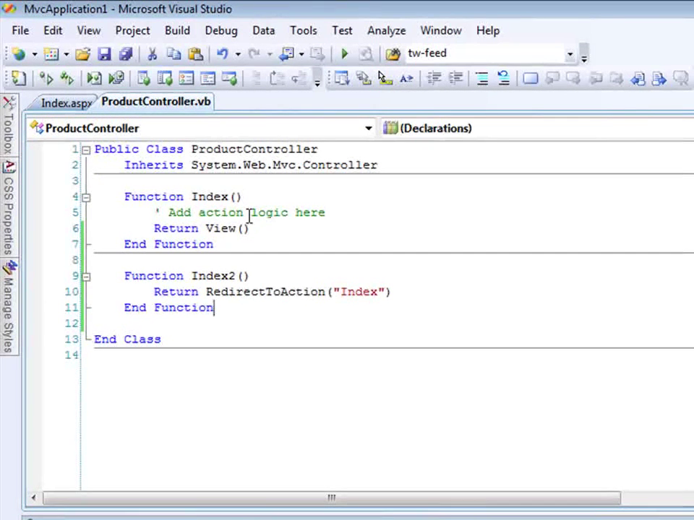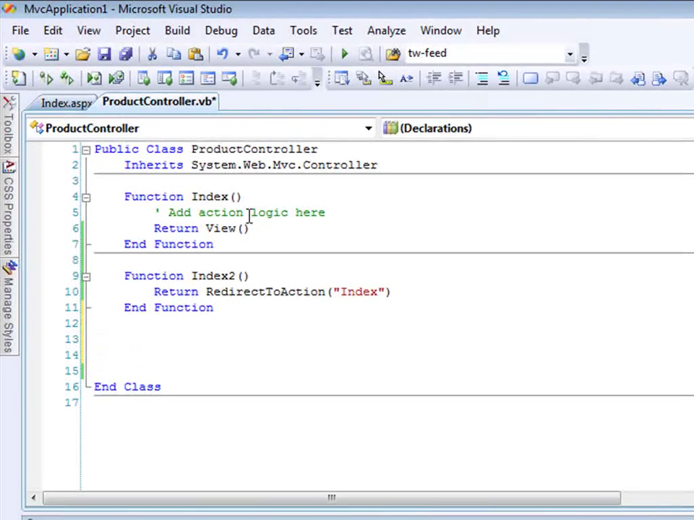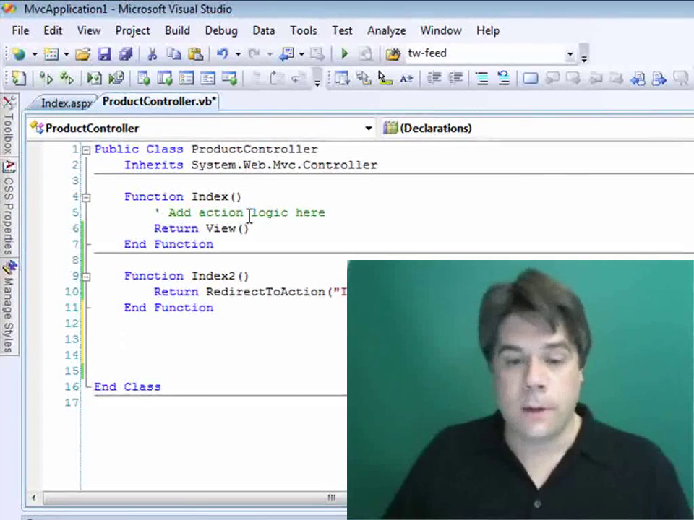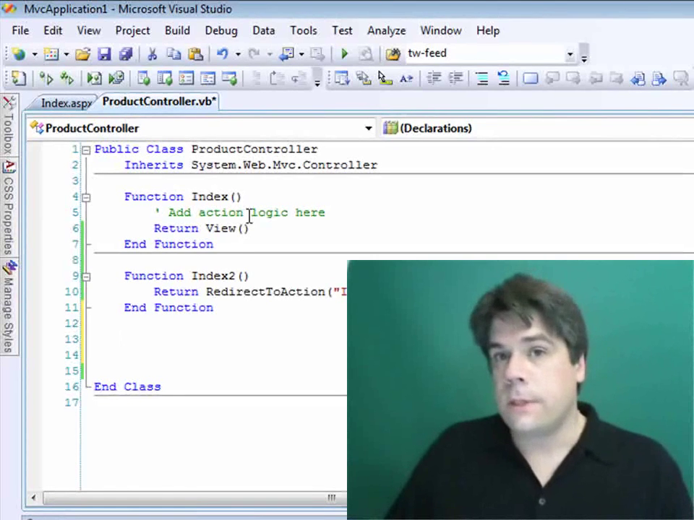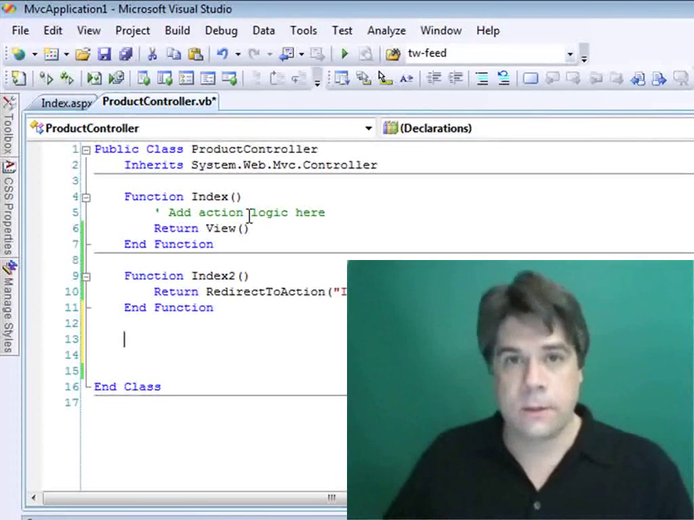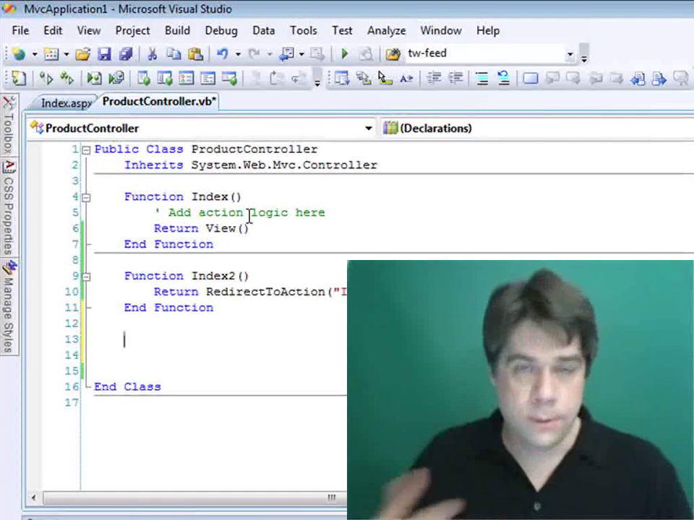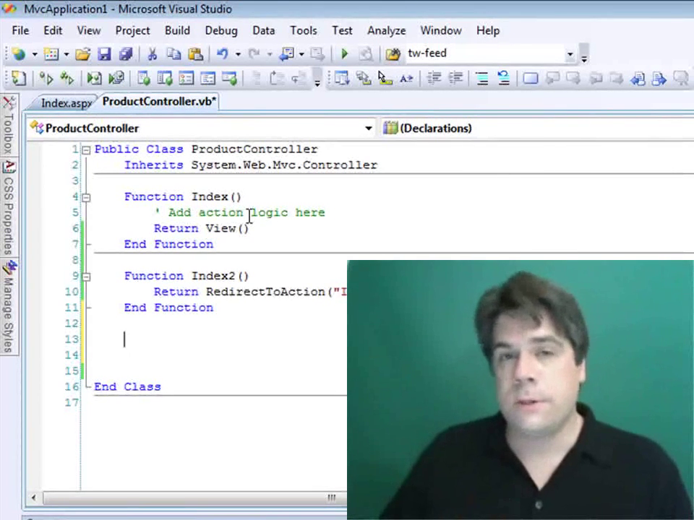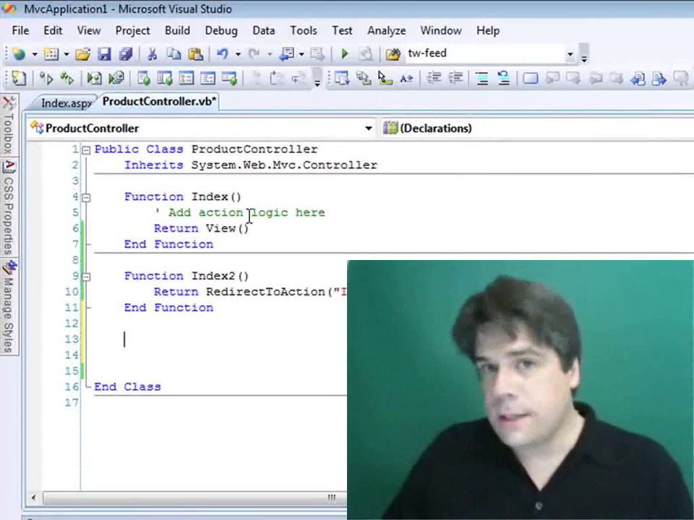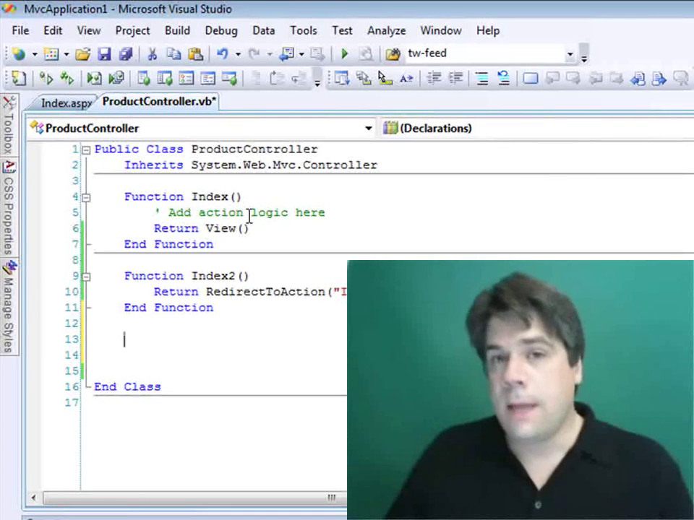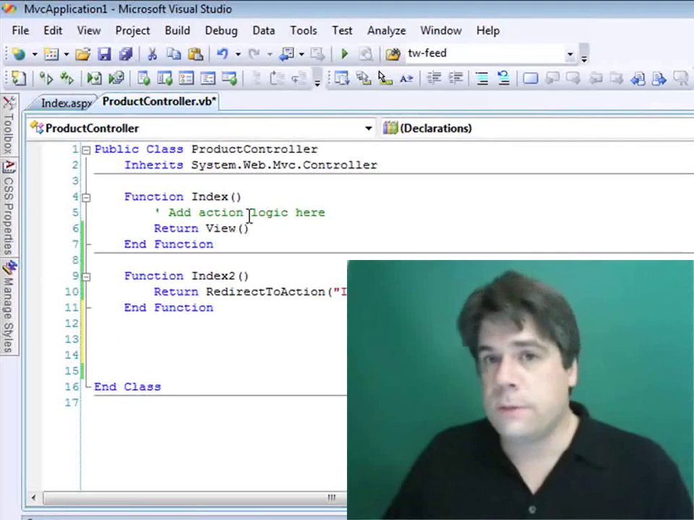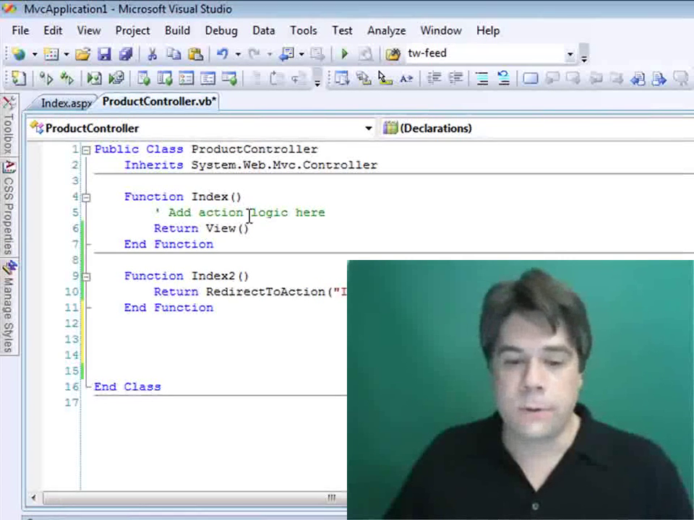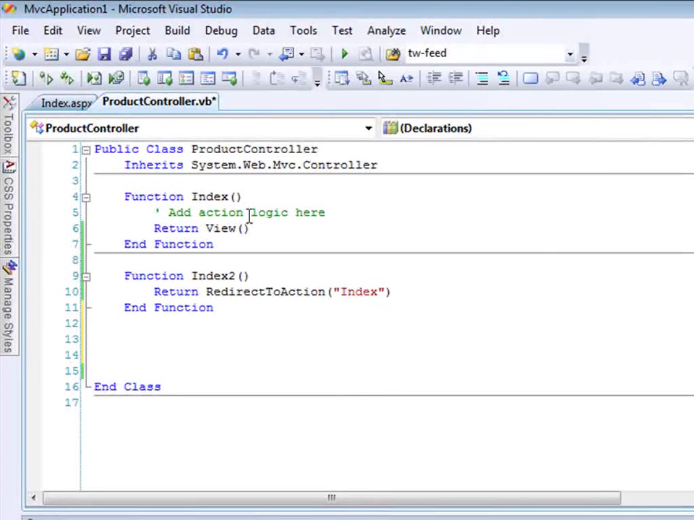Now I can use a JSON result. I can return a JSON result from an action. I can also return a content result. Content result's interesting because what a content result does is that it returns text to the browser. So instead of returning an HTML document, it returns text back to a browser. Now the interesting thing about the content result is it's kind of the default result if you don't specify a particular type of result.